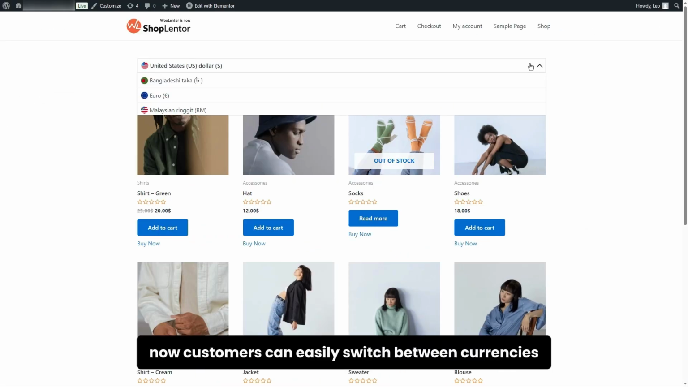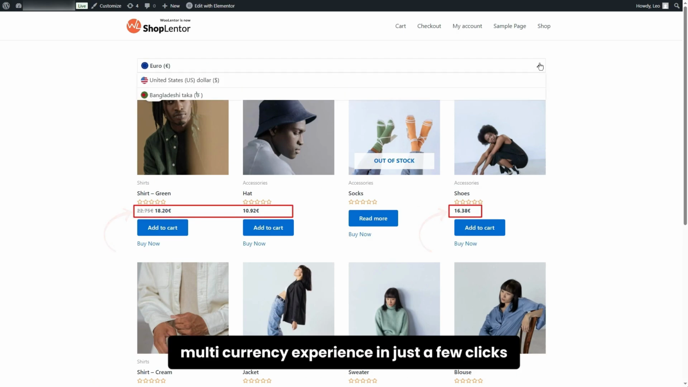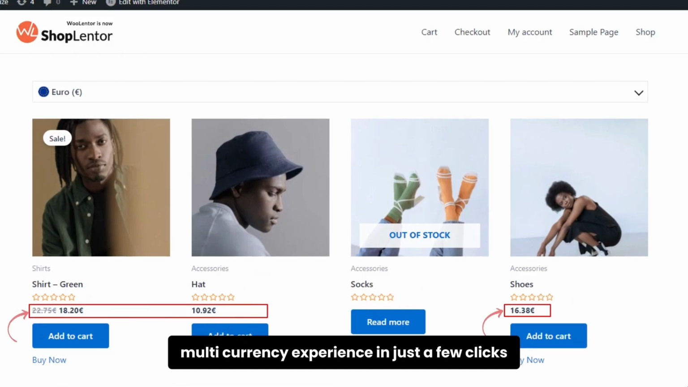Now, customers can easily switch between currencies. That's it. A seamless multi-currency experience in just a few clicks.